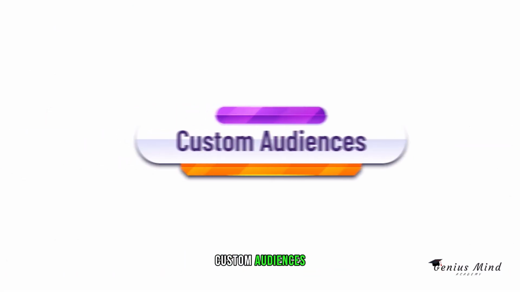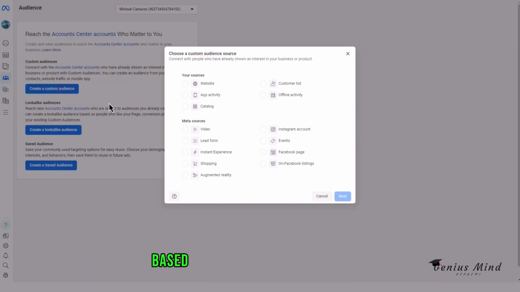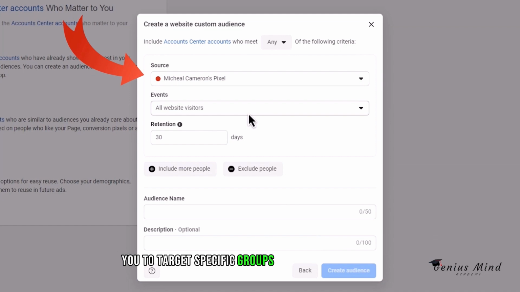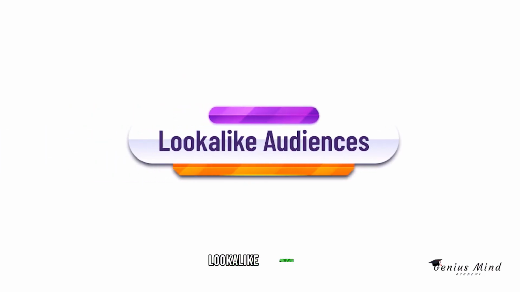Custom audiences. You can create custom audiences based on the data collected by the pixel. This allows you to target specific groups of people with your ads, such as those who have visited a certain page on your website.